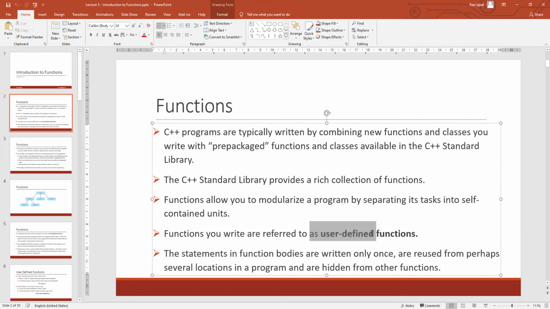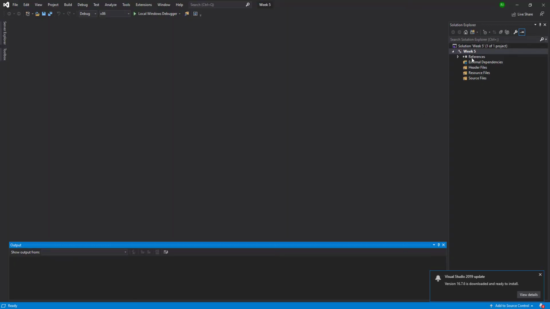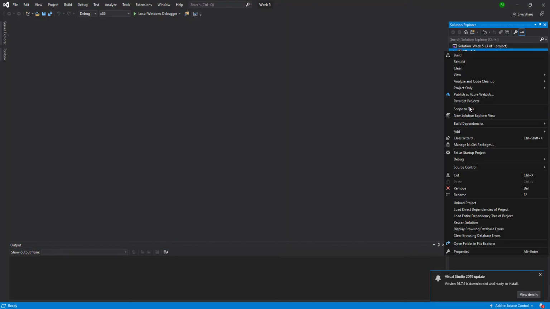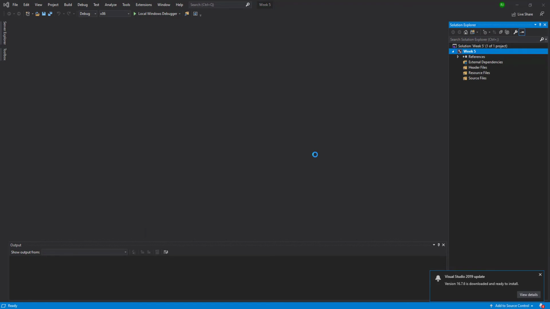We call them user-defined functions, right? So it'll be better if I write a code for you and then explain the code to you. So let me do that very quickly.